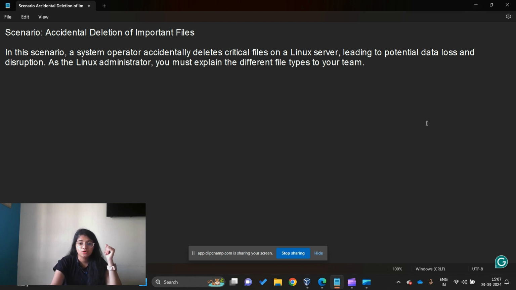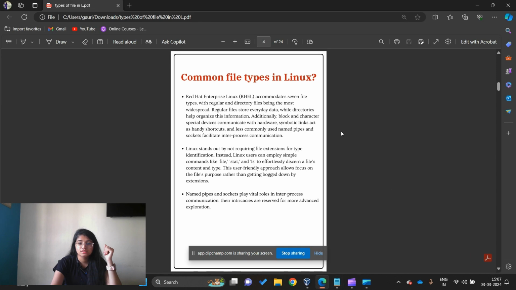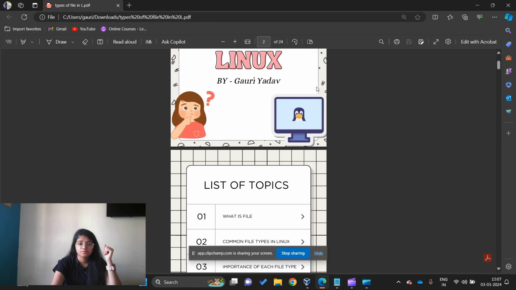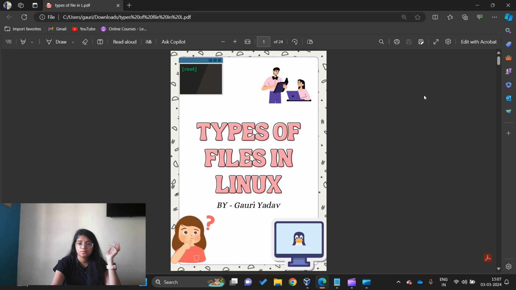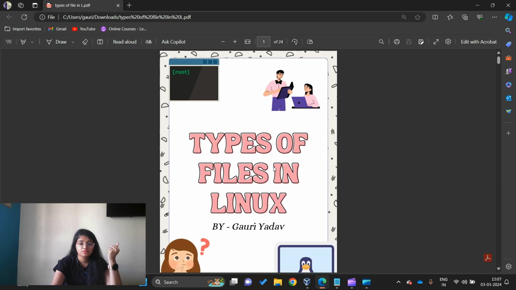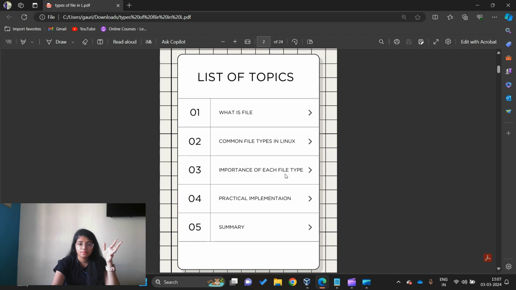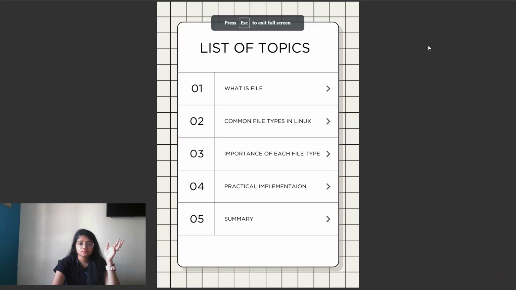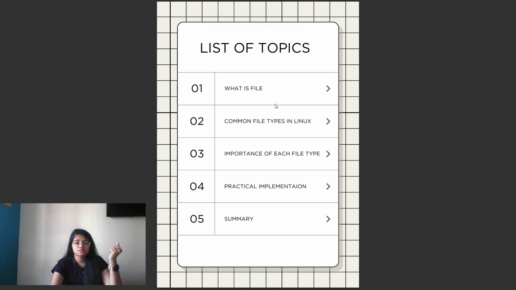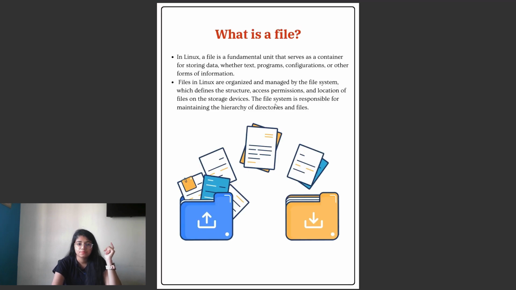So, for this, I have prepared a detailed document, and here is the document. Types of files in Linux. So, what all is contained in this document? List of topics are: first, what is a file? Second, common file types in Linux. Third, importance of each file type. Fourth, practical implementation. Fifth, summary.